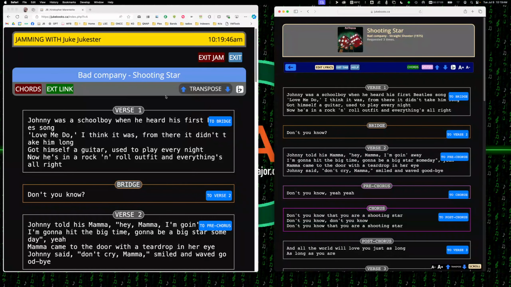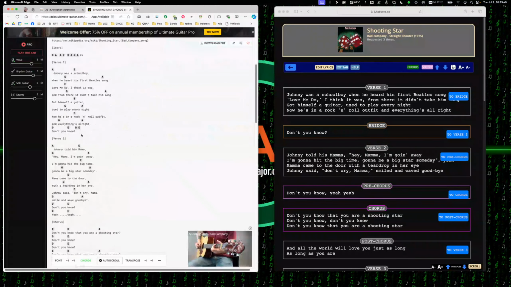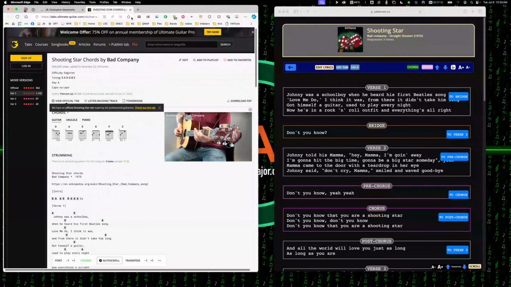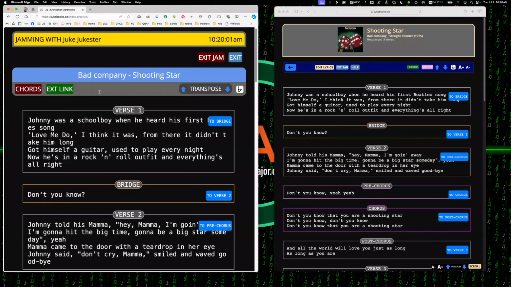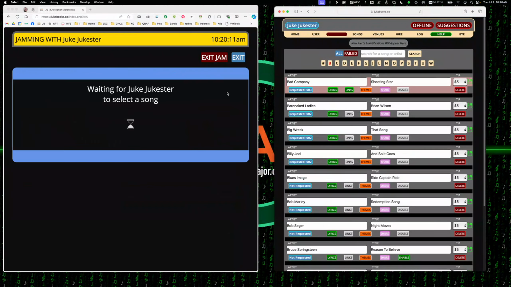And as well, because he's got external tabs for this, if I need to, I can click this external tab button and it'll bring me over to, in this case, he's chosen Ultimate Guitar. So if I need some more detailed things than he has in there, then that's pretty cool. Now, as soon as he exits this lyric view mode, you'll see in a second it's going to go back and say it's waiting for me to select another song.